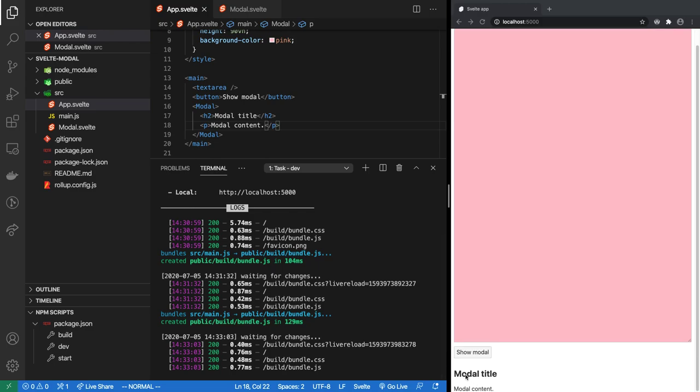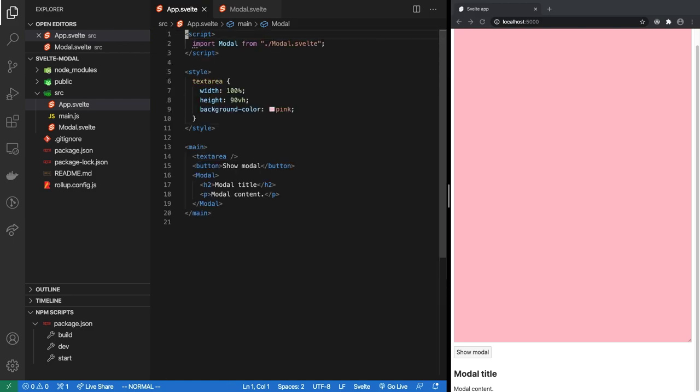Well, yes, we see modal title and modal content, but they are showing up right below. And they should show up only when we want to show that modal, right? So this is not exactly a modal, which is fine. We just got started. So how do we make it a modal? First thing is we don't show it in the beginning. And we show it only when it's supposed to be shown, when you click the show modal.